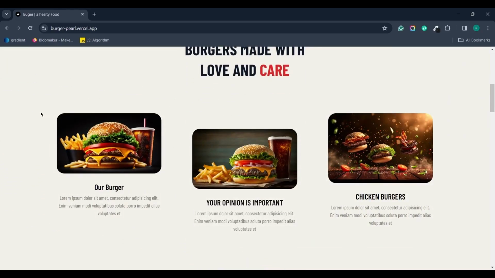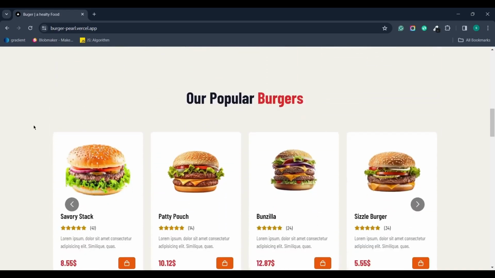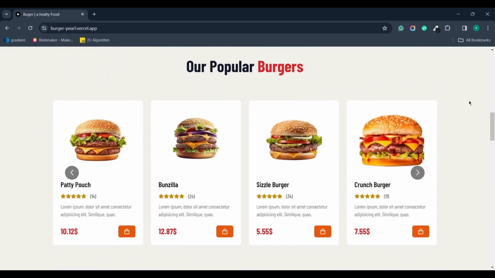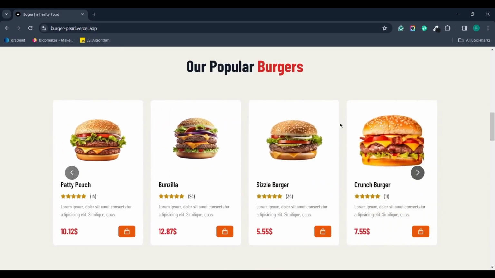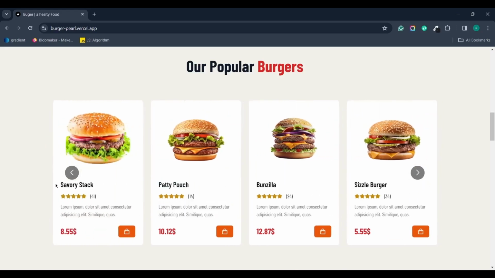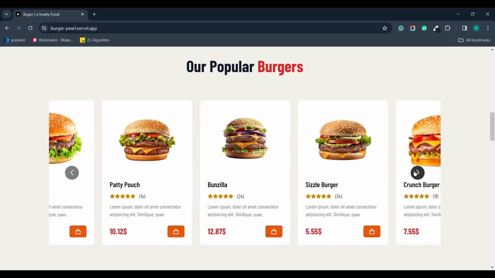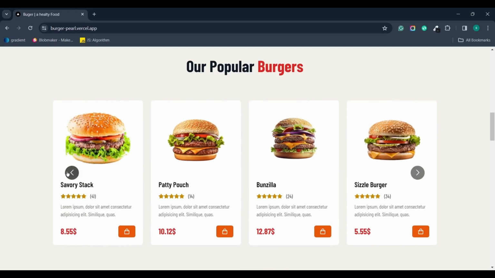Then we have this feature section. You can see the smooth scrolling effect for this card. It has also some hover effect. Then we have this popular burger section where we have a slider where you can slide left and you can slide right. They have some details here. So the burger name, the rating, quantity, the price. And here we have an add to cart button. So you can see this component looks pretty good.